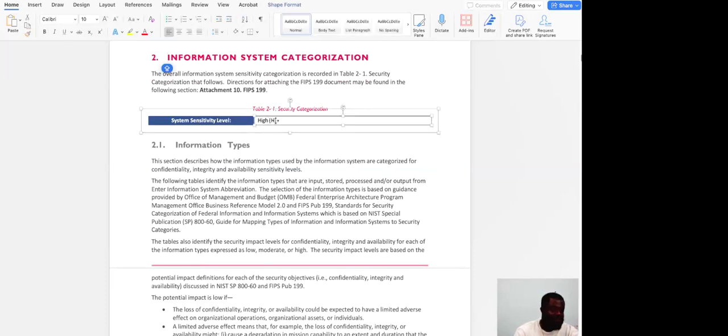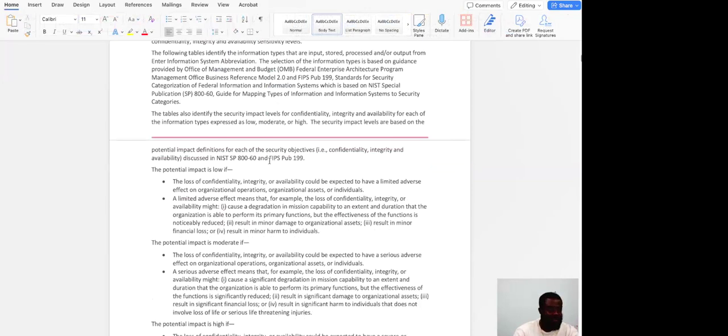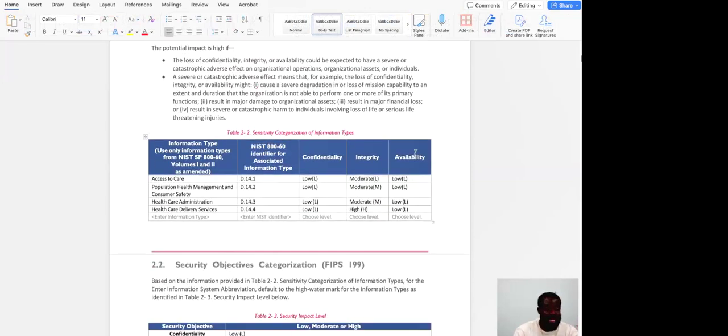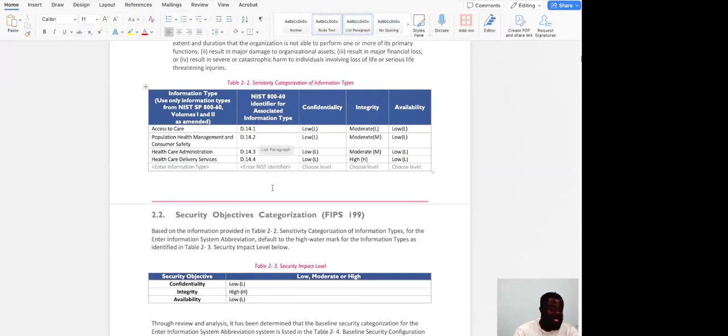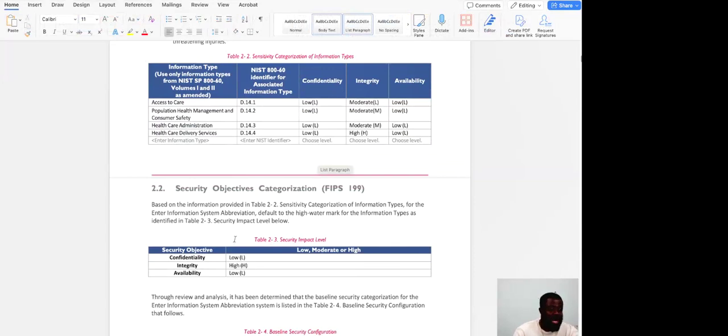And this is a template. So when you come, just like the way you did the assignment, same way, you fill the template out. And I can show you where you can also get the templates when I'm done. So you do this, you categorize your system, then you come and do your high water mark.